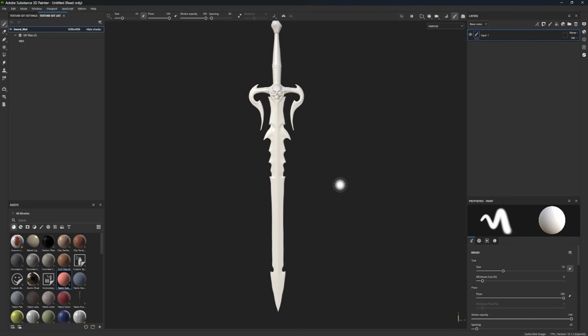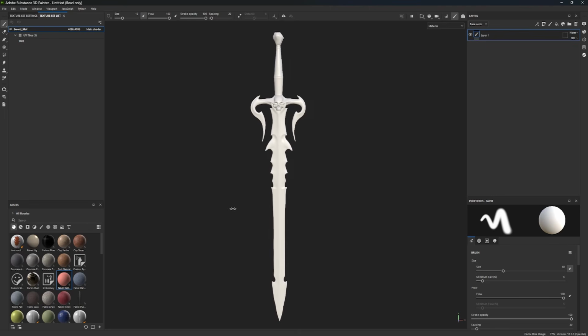And now it's open. Okay, we're almost ready to start painting, but not quite yet. We need to bake our details or bake our mesh maps. And you don't have to follow along with this part. I just want to show you really quick why that is.